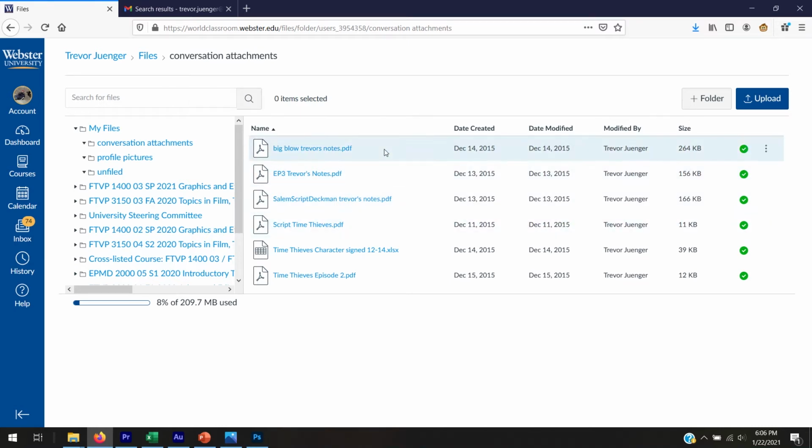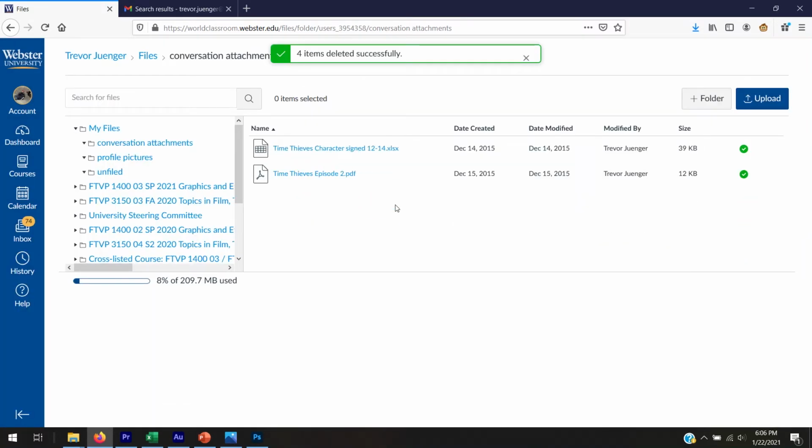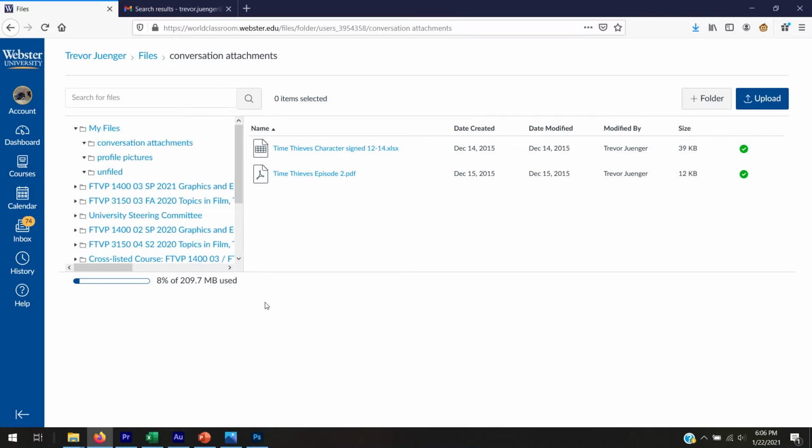Hey, I think I figured something out. So if I select 3, hold on, click, hold and shift, click again. I got a bunch of things. Now I can click delete, and now it'll delete 4 at a time. Okay, sorry about that. It is a little bit easier. So if you find a bunch of files that you want to delete, that's how you do it.